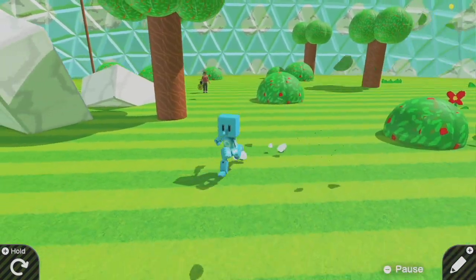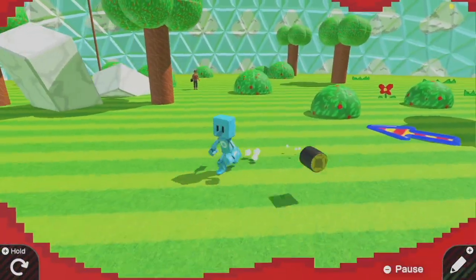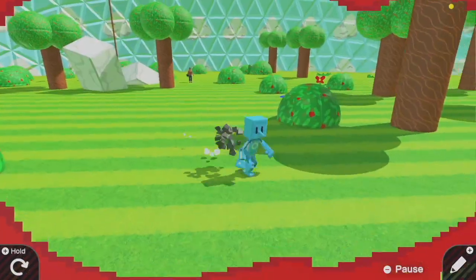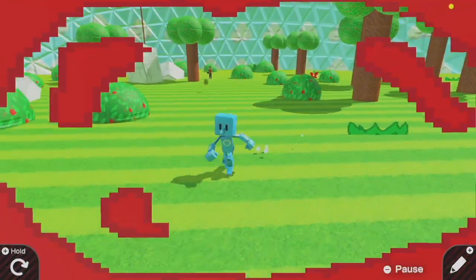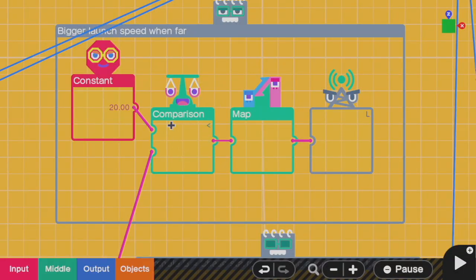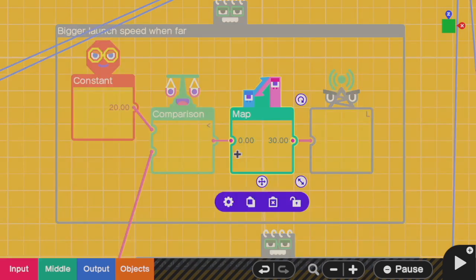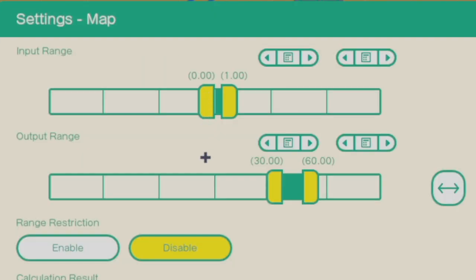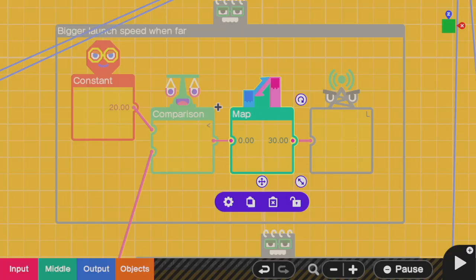In my aimbot level, the aimbot shoots out projectiles of different speeds, at a slow speed when you're very close, and a very high speed when you're far. This comparison gives you a 0 if you're close and a 1 if you're far. But I want to turn that into a launch speed. So what can I do? Well, I can use a map nodon, so if I'm close, false is 0, so map that to 30. And if I'm very far, the check gives true is 1, then that will give me a 60. So I'm using this map nodon to turn this boolean into an actual numerical value.